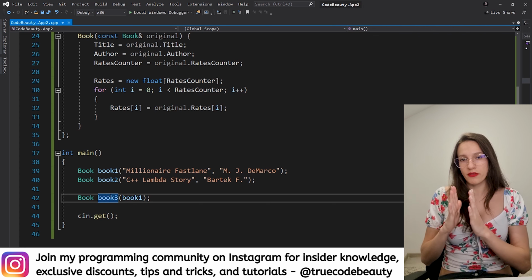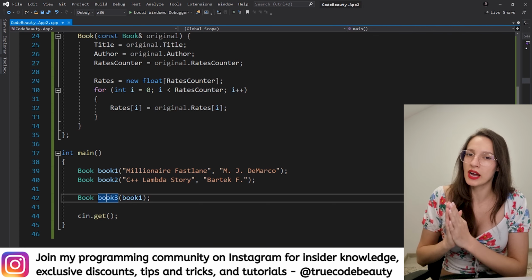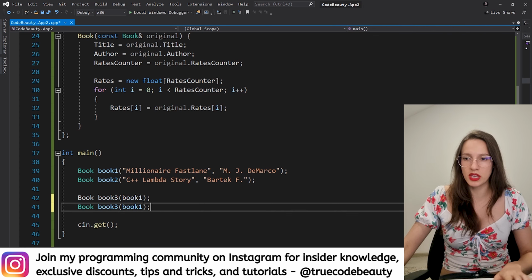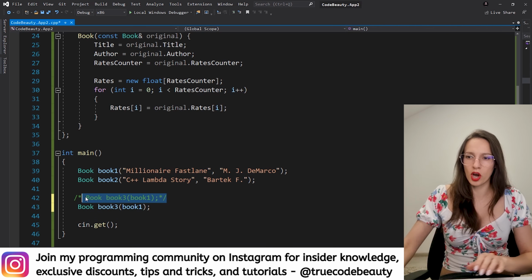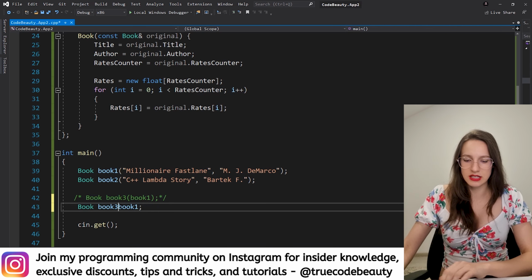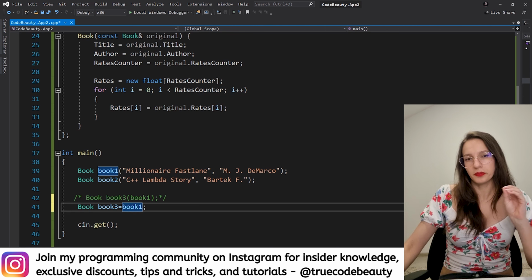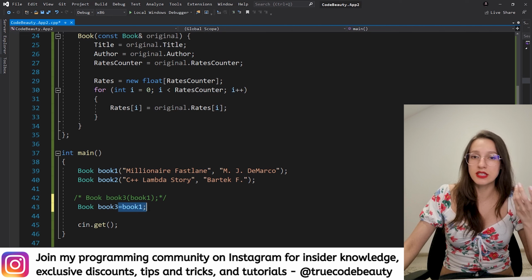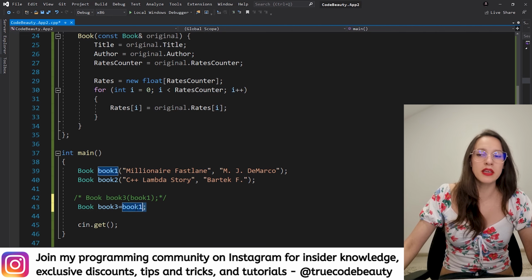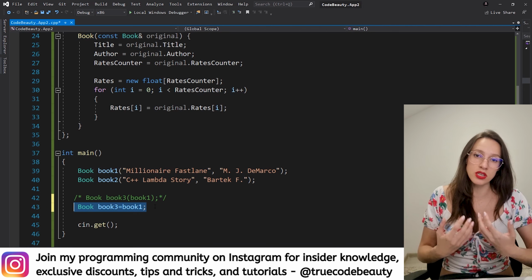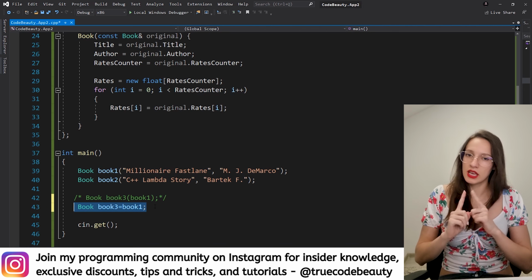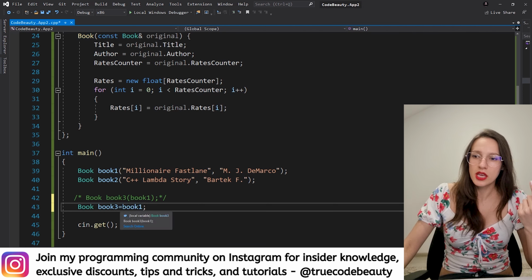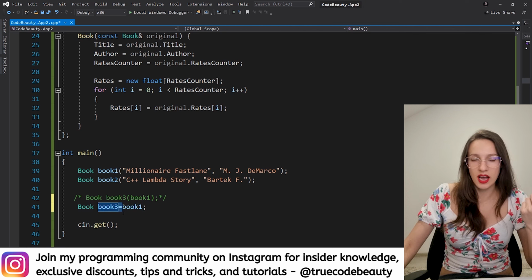Now, one very, very important thing to keep in mind that confuses many beginners is that there is no difference between this line here that I will comment and this line here. Many beginners will be confused by this because this here looks like assignment operator, and many beginners think that this line here is using assignment operator, but it is not. This here is still using a copy constructor, even though you have this assignment sign here.